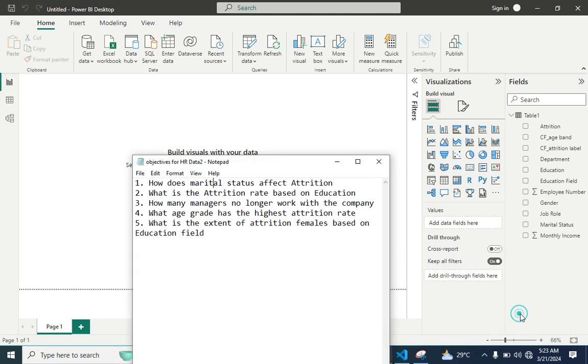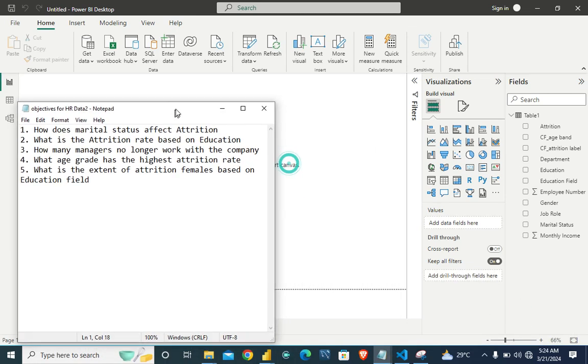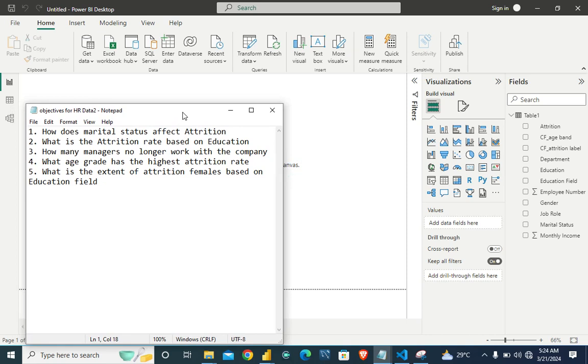Okay, let's look at it. The first objective says, how does marital status affect attrition? The second one says, what is the attrition rate based on education? How many managers no longer work with the company? What age grade has the highest attrition rate? And what's the extent of attrition, this time around females, based on their education field? Good. So we're starting with the first.